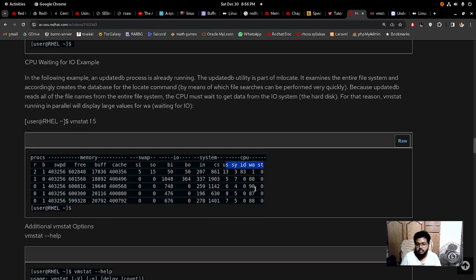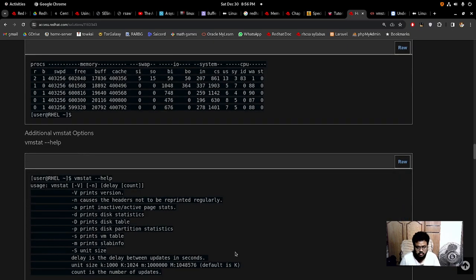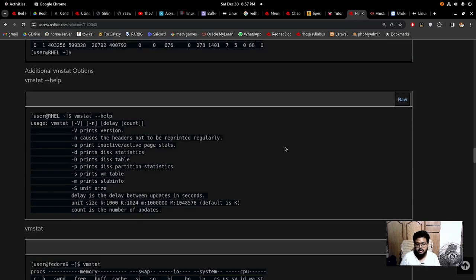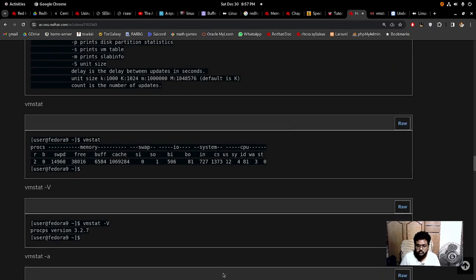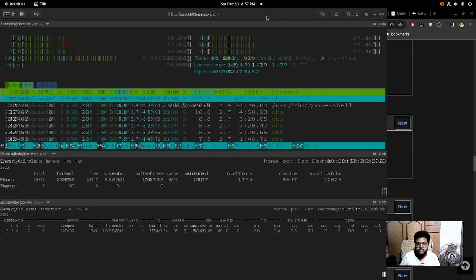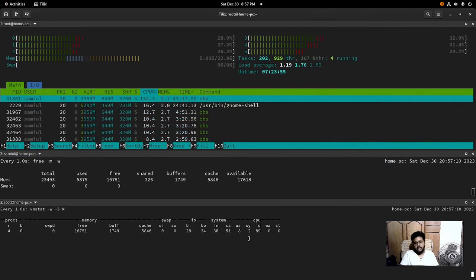So these four are time basically. This one got high because it is checking out a lot of files, all those files it is going through due to updatedb. Okay, so this is what basically the vmstat command in general means.